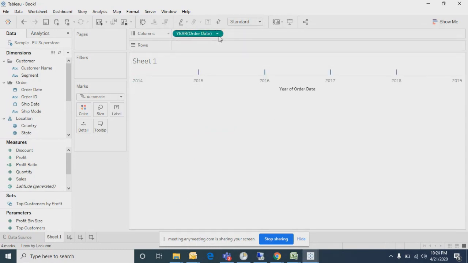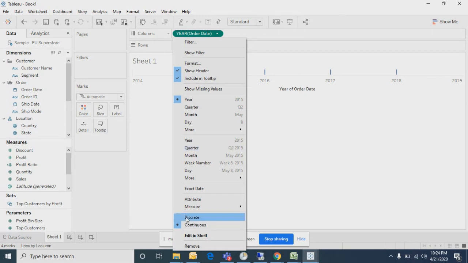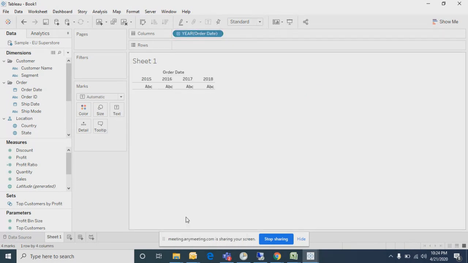But for our visualization, do you know which one we use a lot? Discrete or continuous? Unless you are working on a trend line or time series analysis, you will be using discrete only. But if you are planning to do time series analysis, then you can use continuous, it will give the better results.